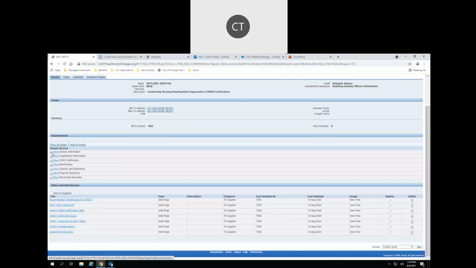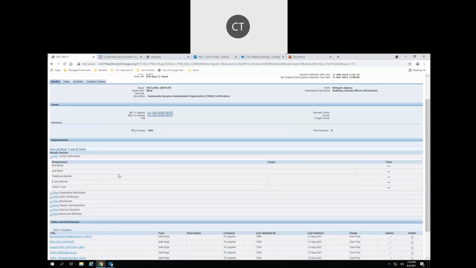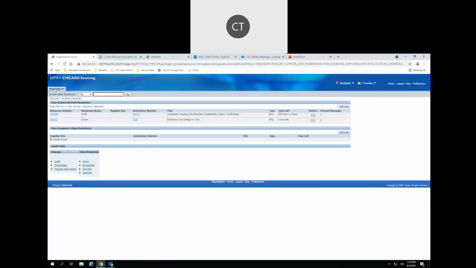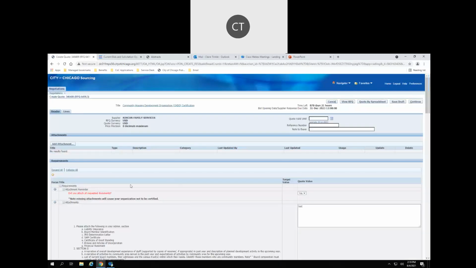This is where you can also see all contact and organizational information that you are going to need to put in your response. So in order to get back to that response, we're just going to click in the left-hand corner to negotiations. Since we did save our draft, our response is right here, 346489. So now we are right back where we started.